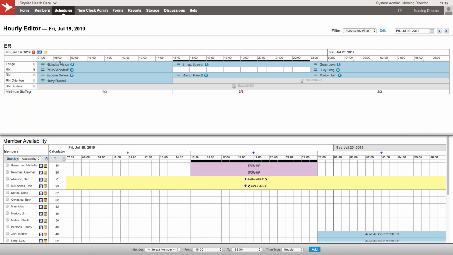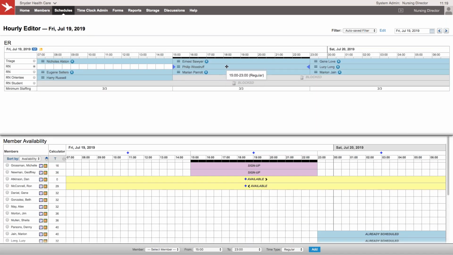Those same indicators are in here, so that's consistent across the board, and we can see who's working what shift here in blue. We can see the opening that we need to get filled here. And there's a lot of features in here, such as drag and drop. So you can just hover over any of these shifts and make adjustments to them as needed, shorter or longer, or even just pick up Philip and move him where he needs to go, that sort of thing.